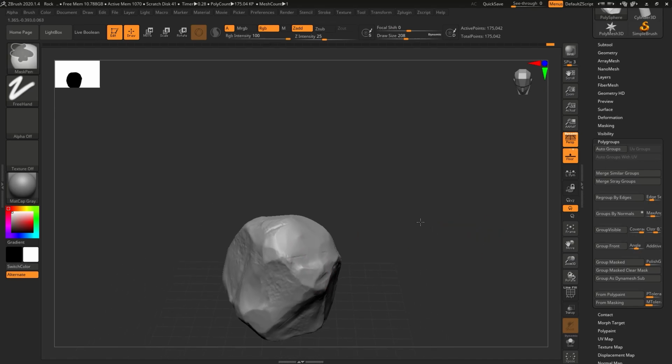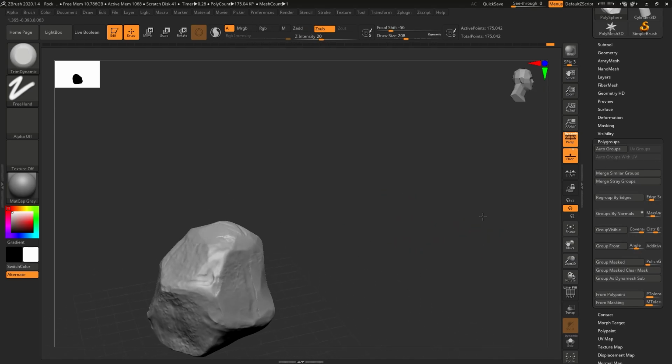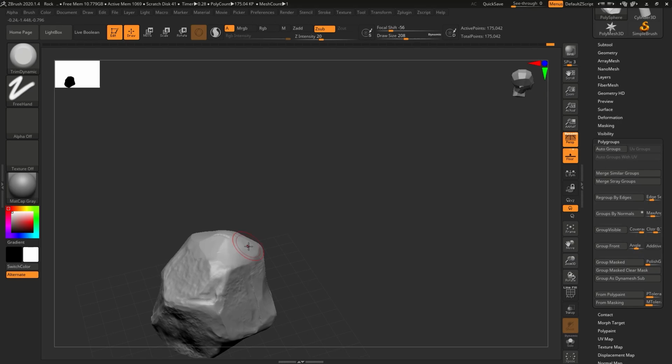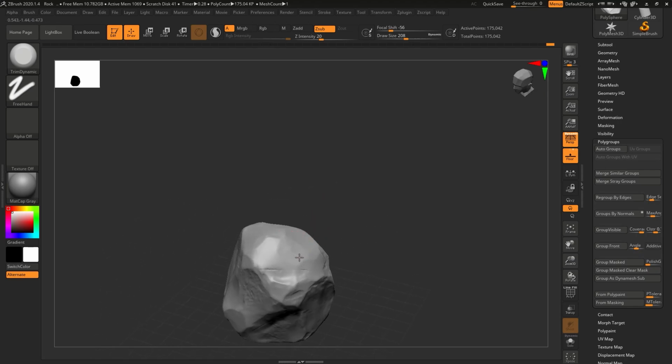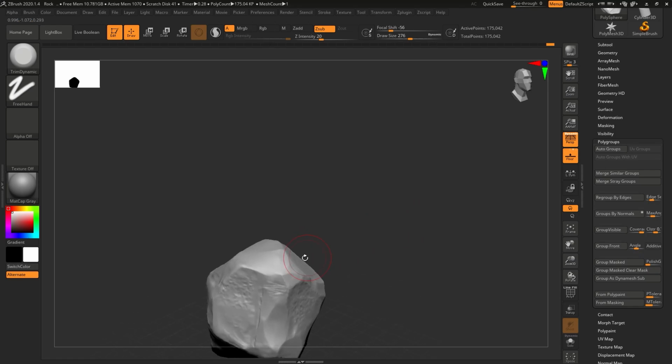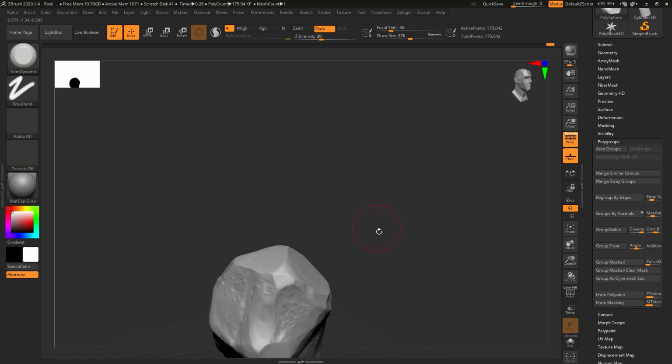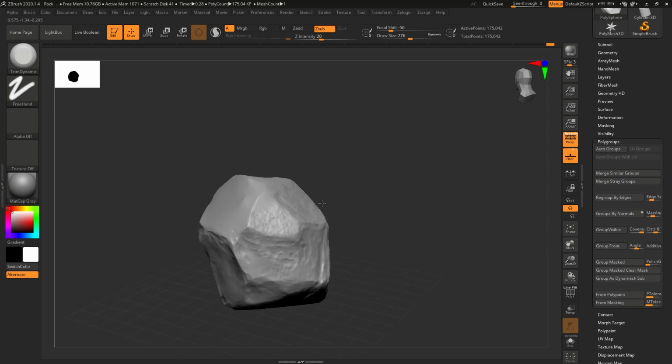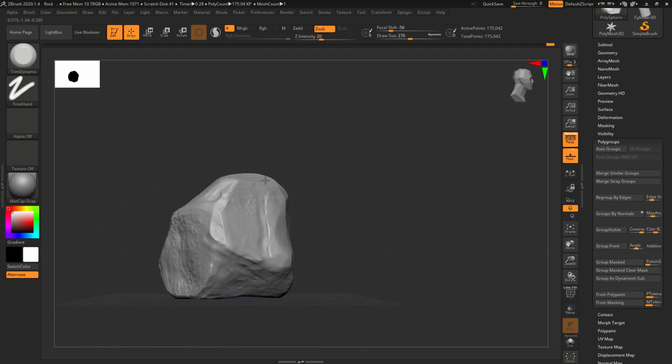Something like this. Increase the brush size and add some edges, I mean hard edges like this. Okay, I think we'll have this.